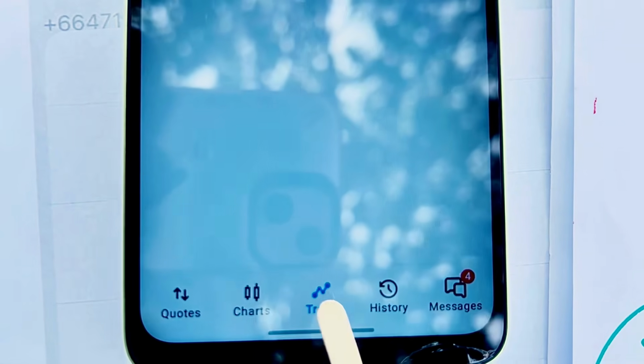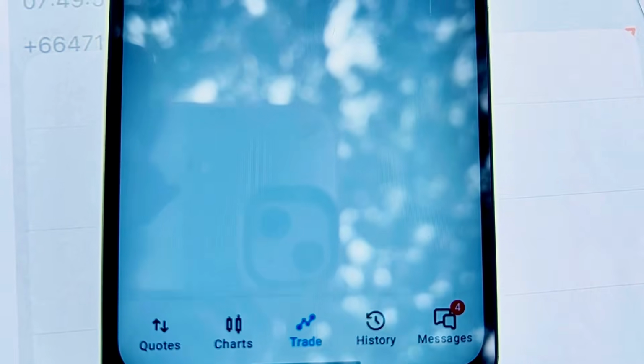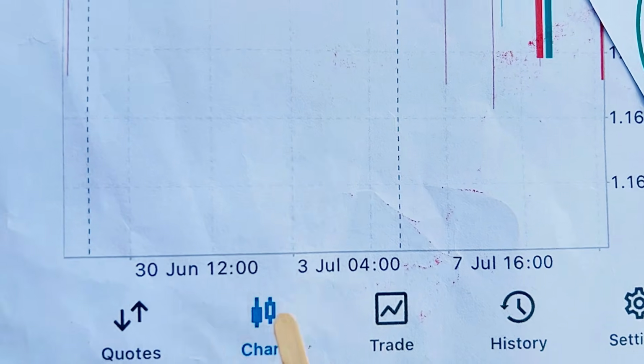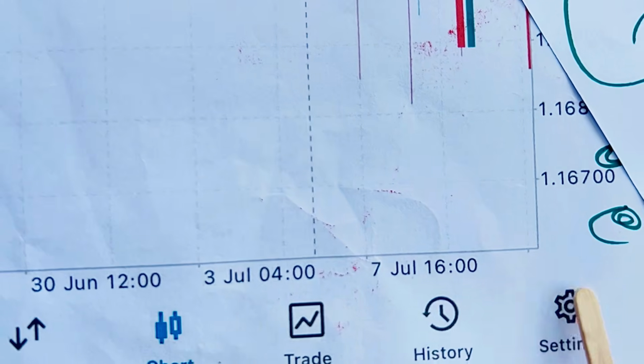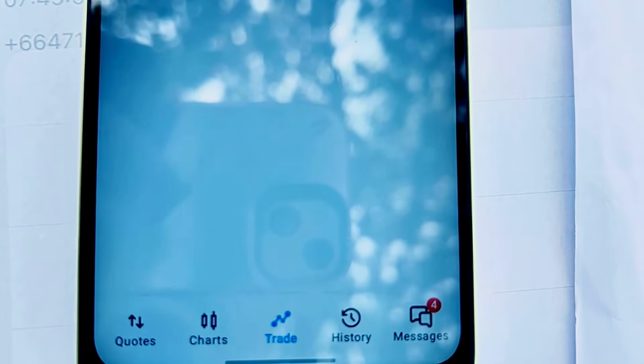Quotes, charts, trade, history, messages. If you're using an iPhone, you will see a different layout, and this layout is like this. We have quotes, charts, trade, history, settings. Now, when you look and compare, on messages, you do not have to do anything.